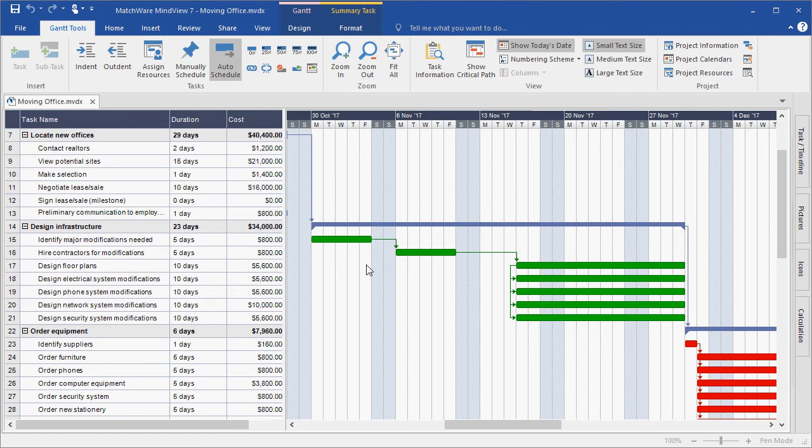You can choose to continue working in popular tools such as Microsoft Project or Microsoft Excel by exporting from MindView and including the baseline information. Let's start by creating an initial baseline.